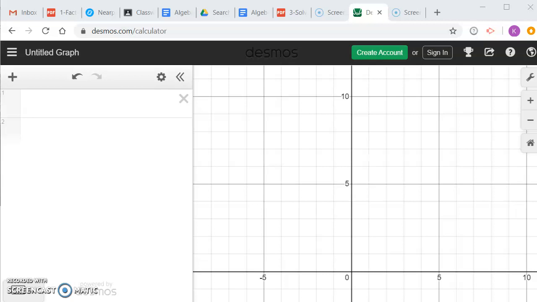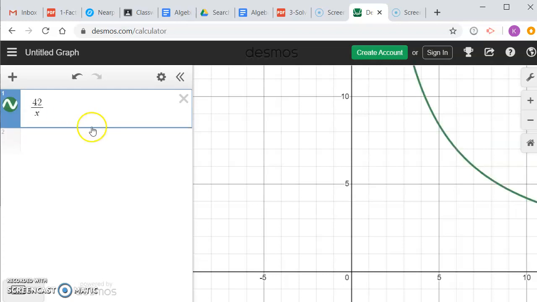Alrighty, let's find out how to use Desmos in finding factors. So let's say we were doing it by hand, we're factoring, and we wanted to find our factors of a number. Let's say I want to find the factors of 42. So we're going to put 42. We're going to do it just like what we did on the Inspire. So you do 42 divided by x.